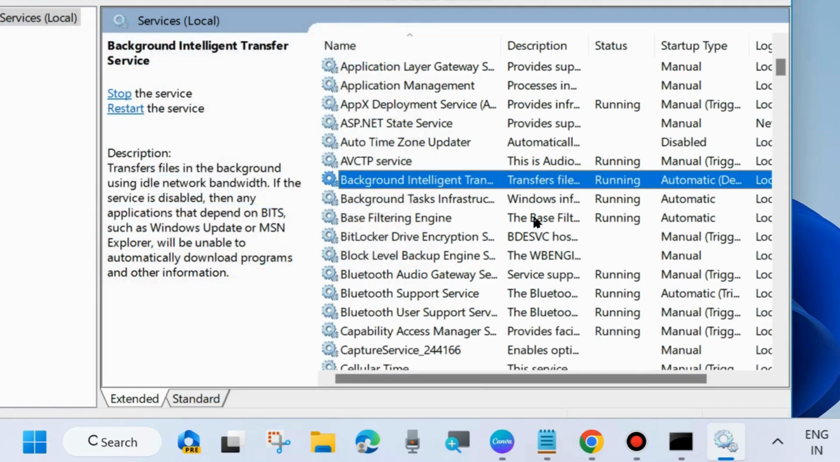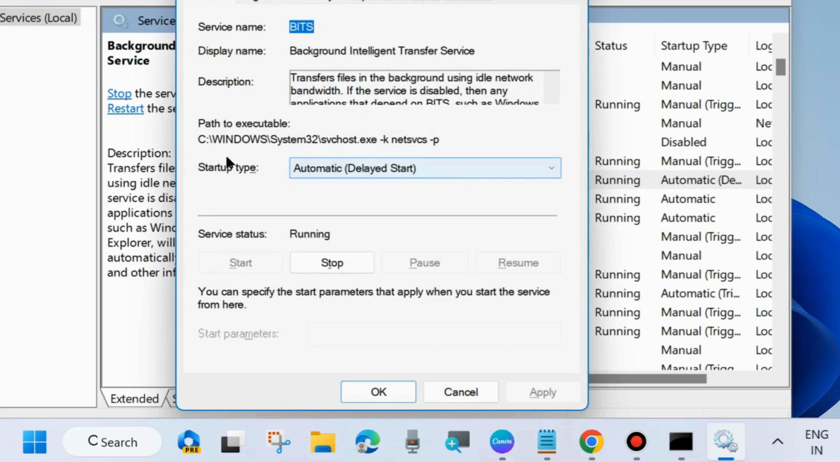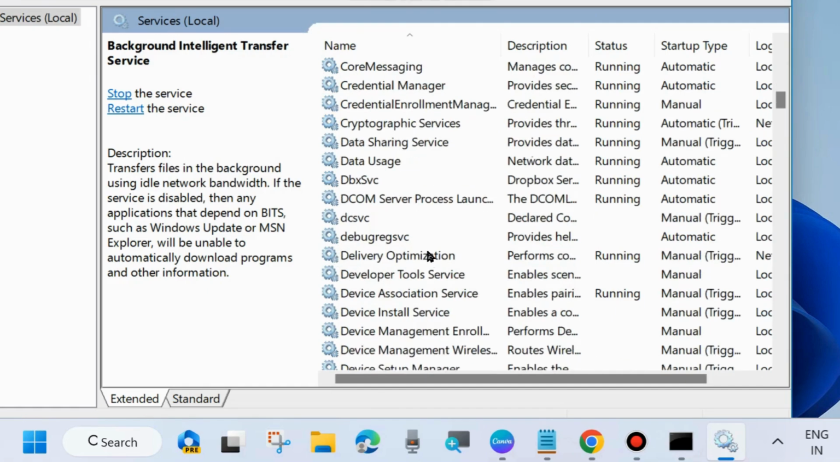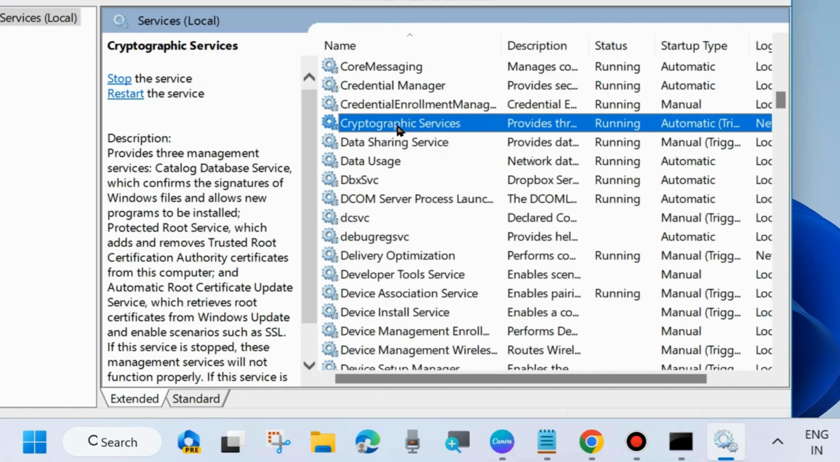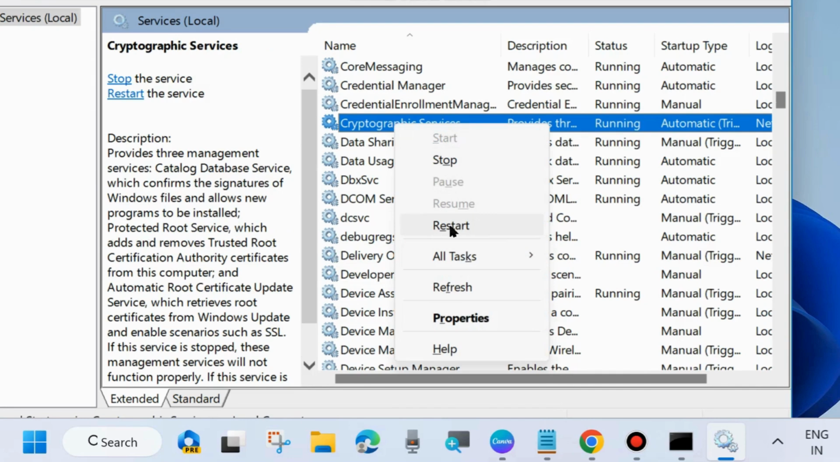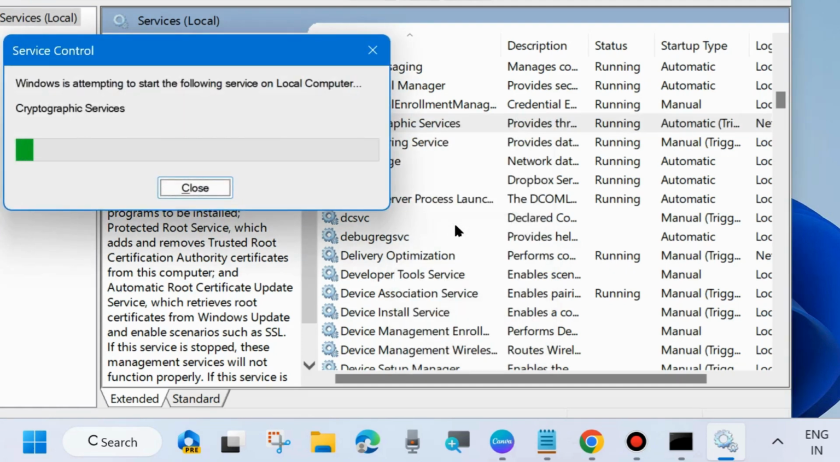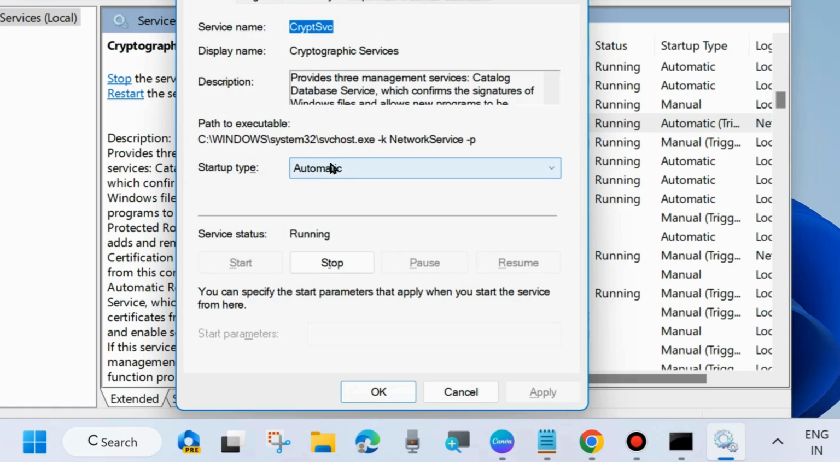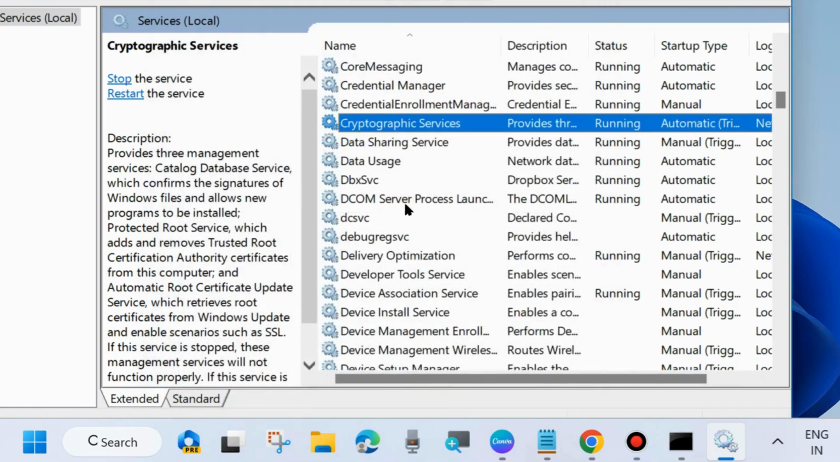Apply a double click on it to open its properties and set a startup type as automatic. And finally choose apply and OK to save the changes. The same process will be applied for other three services, and the second one is cryptographic services. Same, right click on it and first choose start, otherwise restart. If you found it already in start mode, then restart it. Thereafter apply a double click on it to open its properties, set a startup type as automatic, press apply and OK to save the changes.